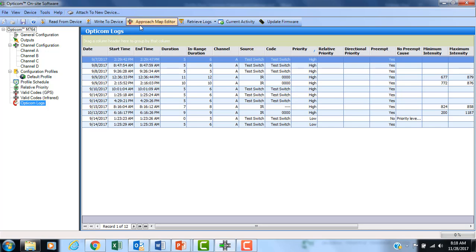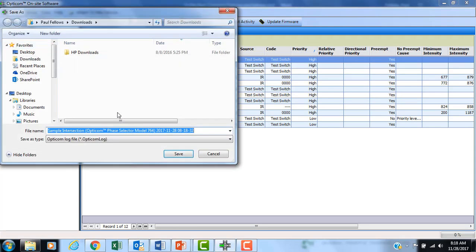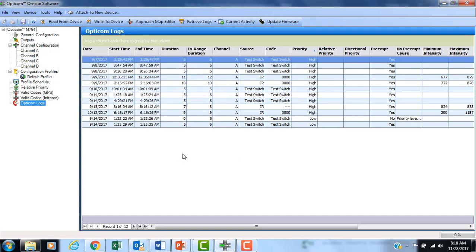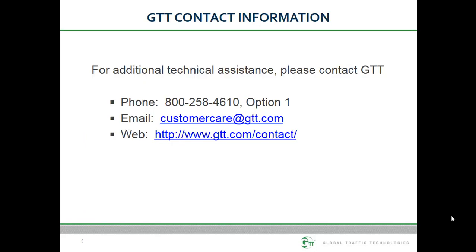Once displayed, press the Save icon or select Save from the File menu. The name you entered earlier in the name field will automatically be added to the file along with device model, date, and time, and saved with a .opticon log extension. Finally, when switching from device to device, always press the Attach to New Device button.